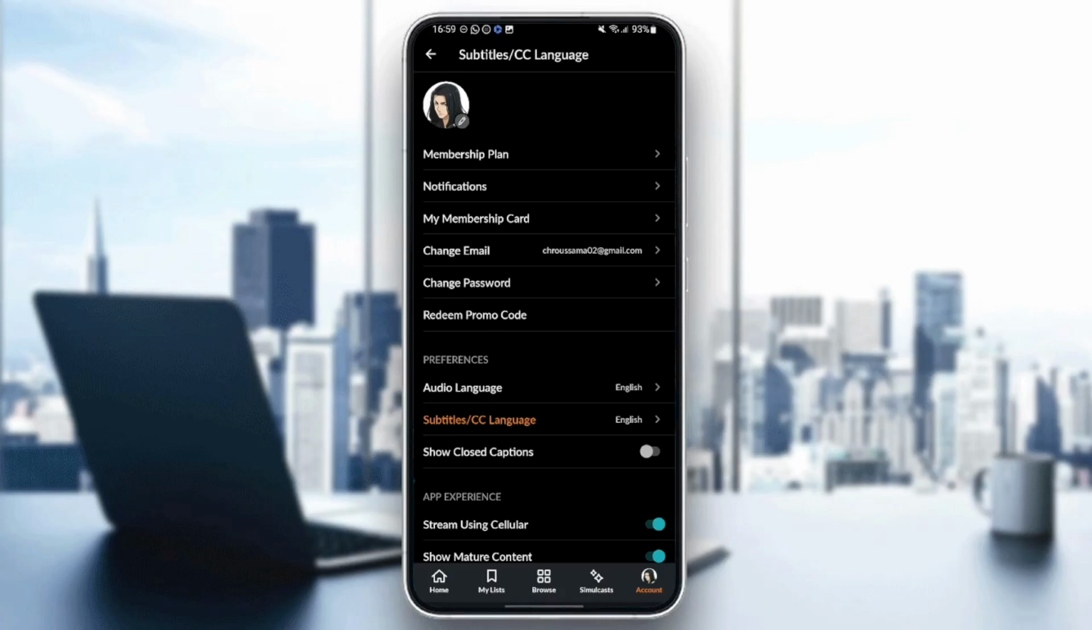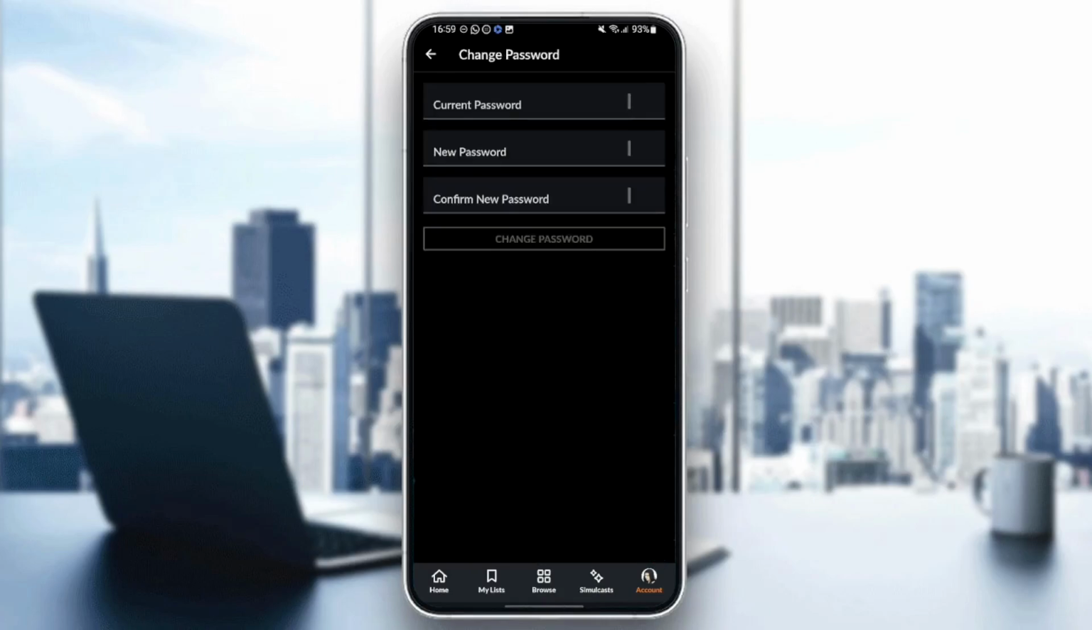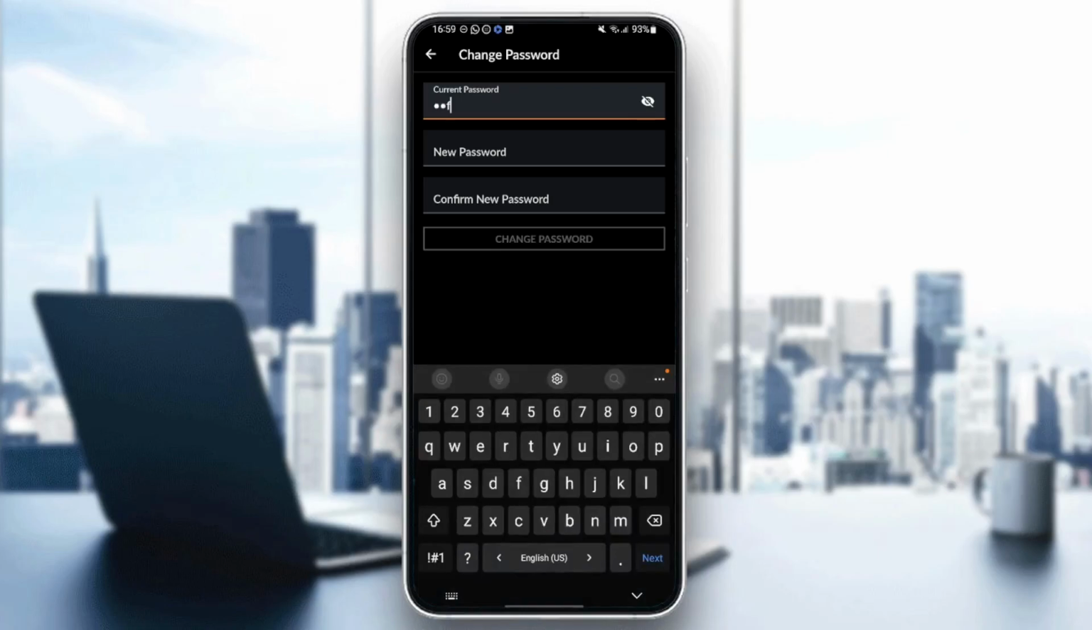As you can see guys right here at the top, you're gonna find membership plan, notifications, my membership card, change email, change password, and lastly redeem promo code. So if you want to change your Crunchyroll password, click on change password and then you're gonna be right here in this page. Once you're here, all you need to do guys is type your current password right here.